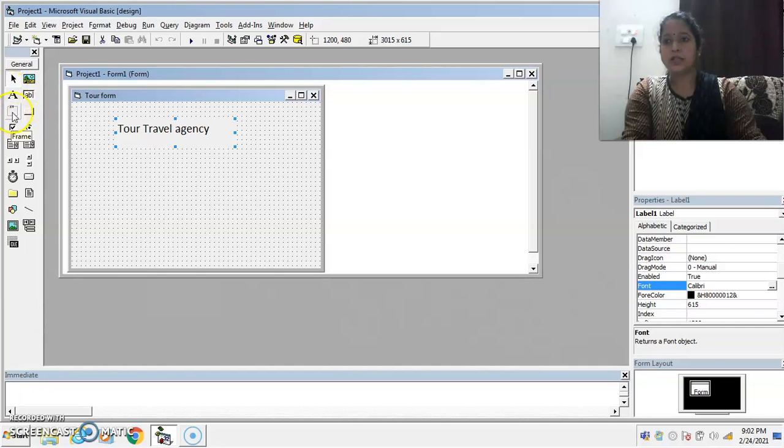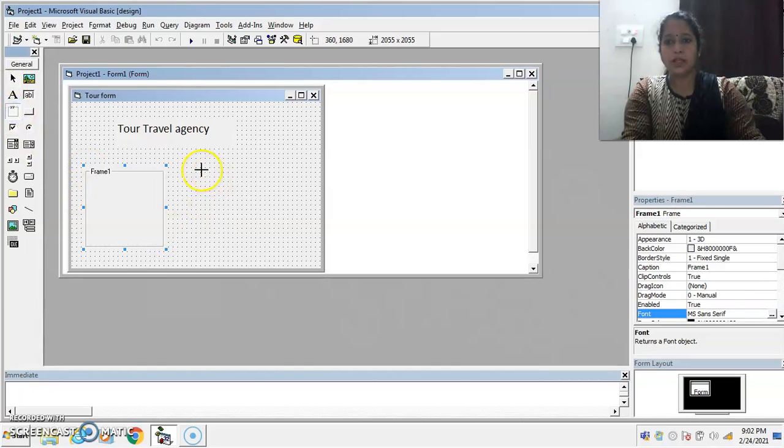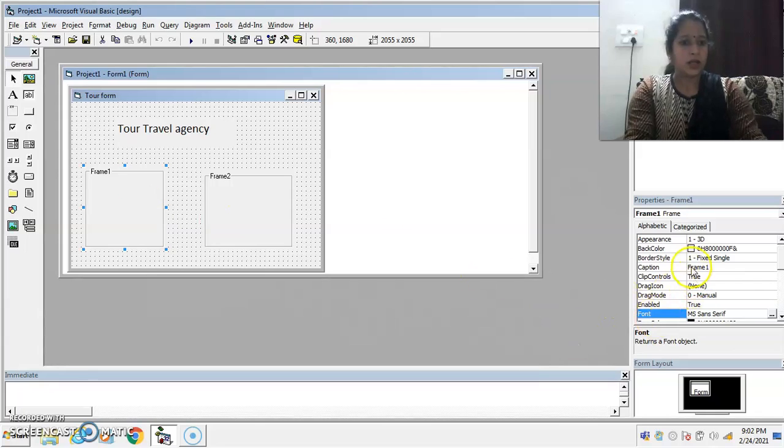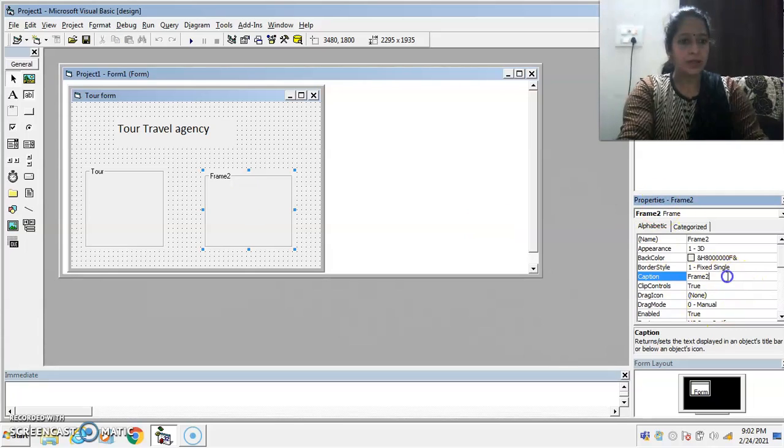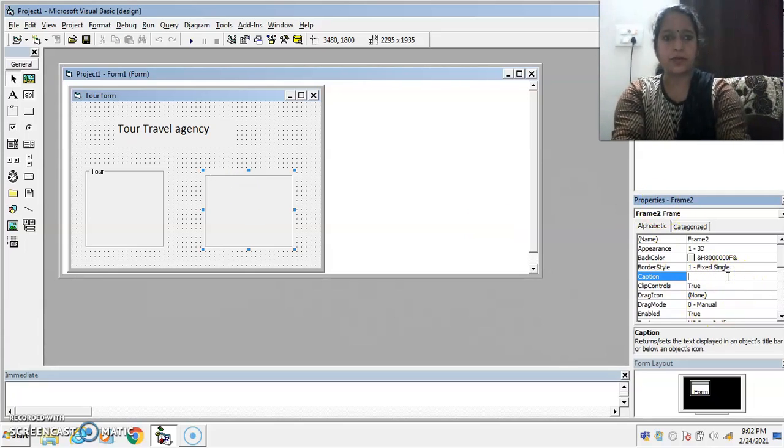Now take 2 frame controls, one for option button and other for checkbox control. Now set the caption of frame 1 control to tour, and now set the caption of second frame control to cities.